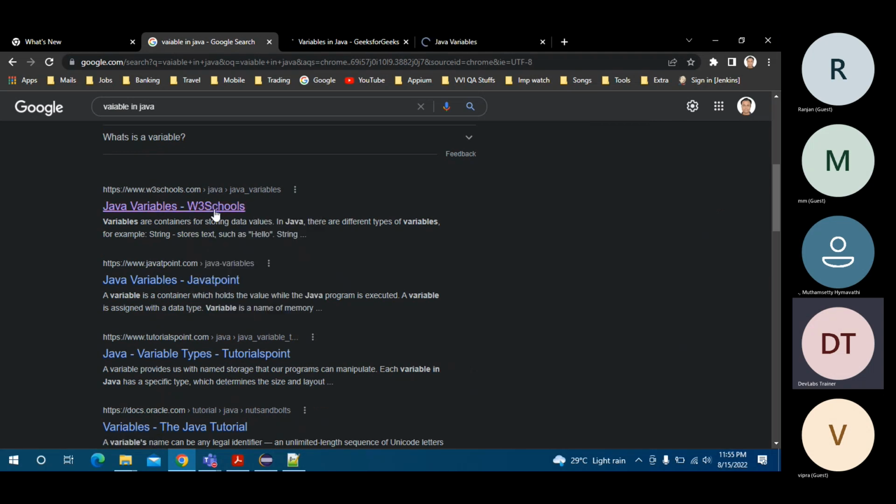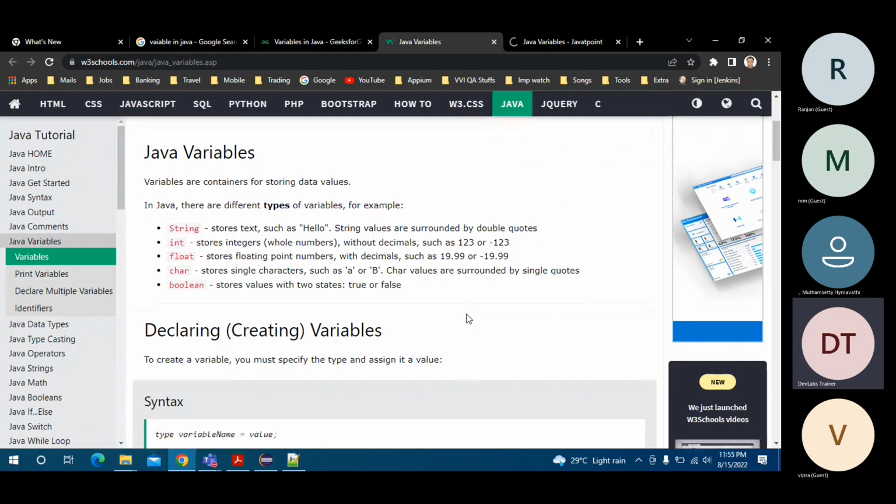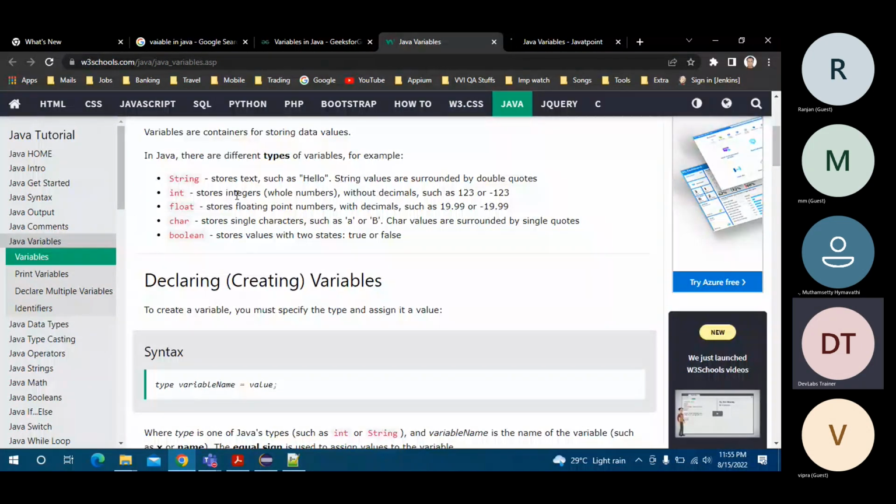This is also a very good site, W3Schools, and another very good site is JavaTpoint. So if you want to explore something by yourself, you can always refer to these sites. Tutorialspoint is also good, but the best, widely used, is JavaTpoint. You can see here normally different types of variables. For example, String is there. String is basically not a primitive data type, but we store alphabets like names and other things. Integer numbers, float for decimals, and char for a single character. Boolean is true and false.